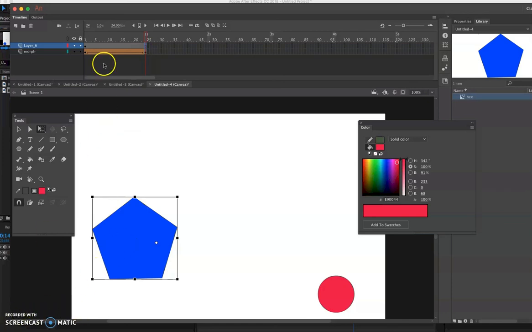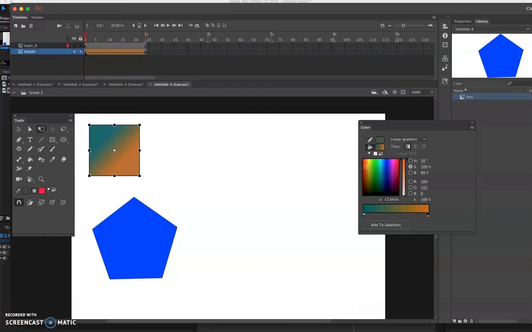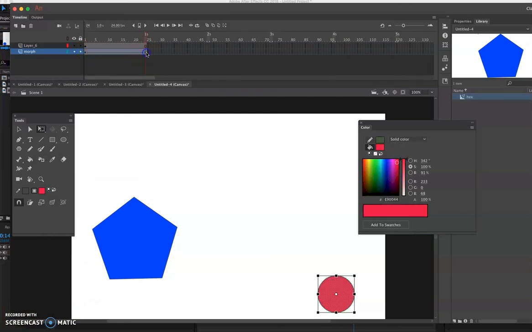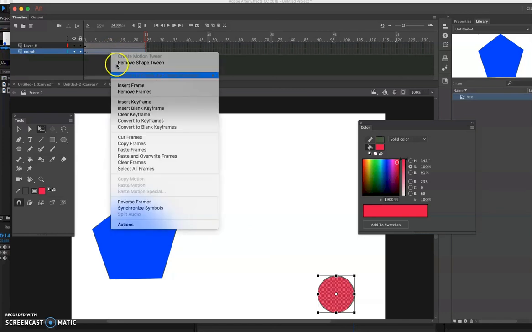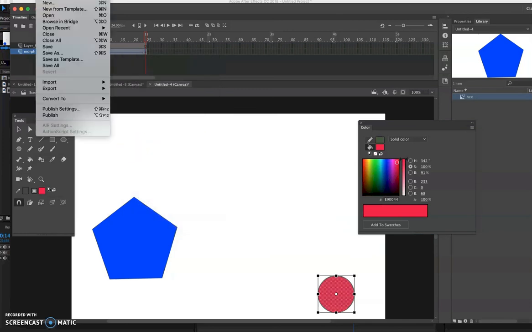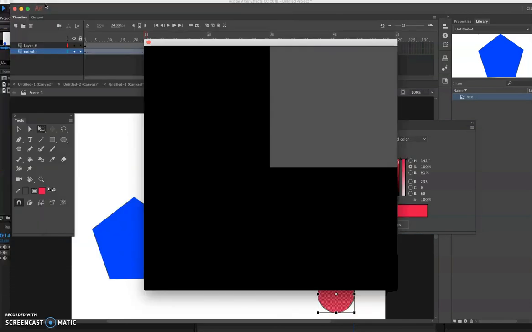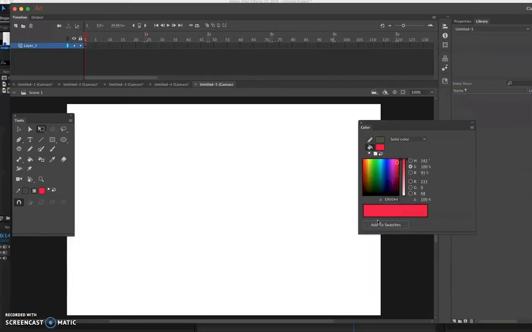Now the last bit is really cool. I use this a lot. Let's say I select all this, and I want to take this animation and put it in a different location. Let's say I want to put it in a different file. I can right-click, I can copy frames. I'm going to create a new file. And now, if I do Command V, which is paste, it only pastes the object that I originally selected.